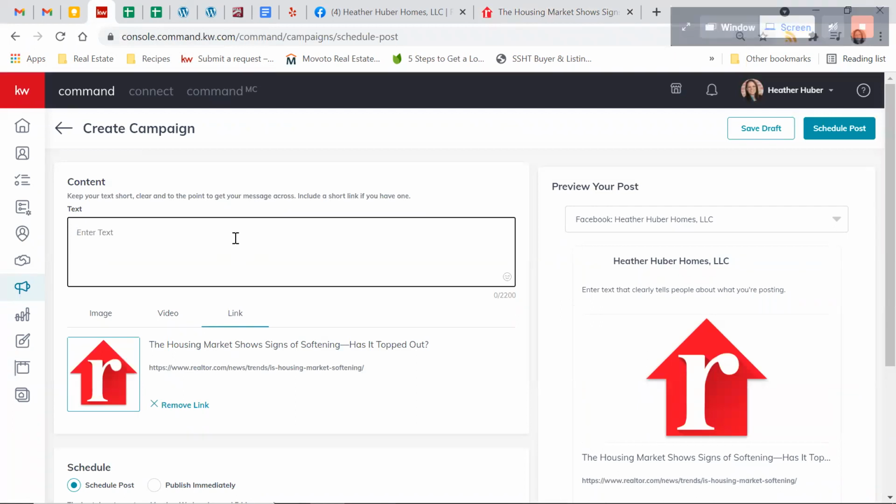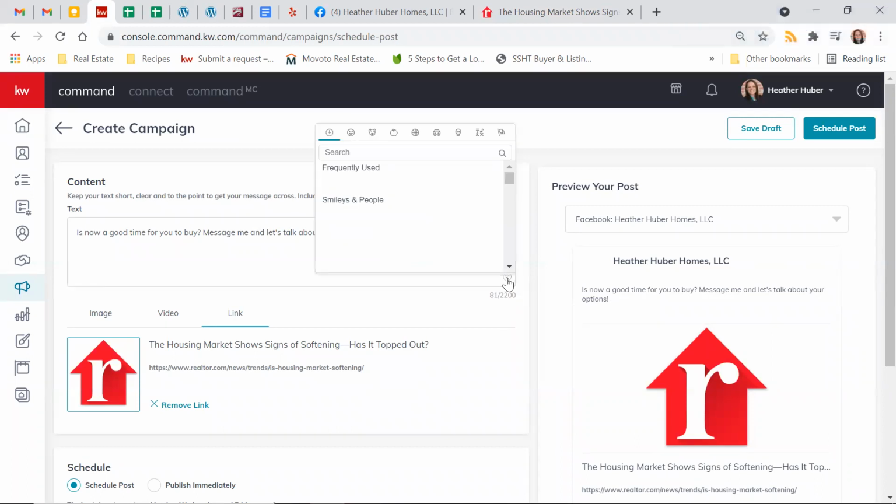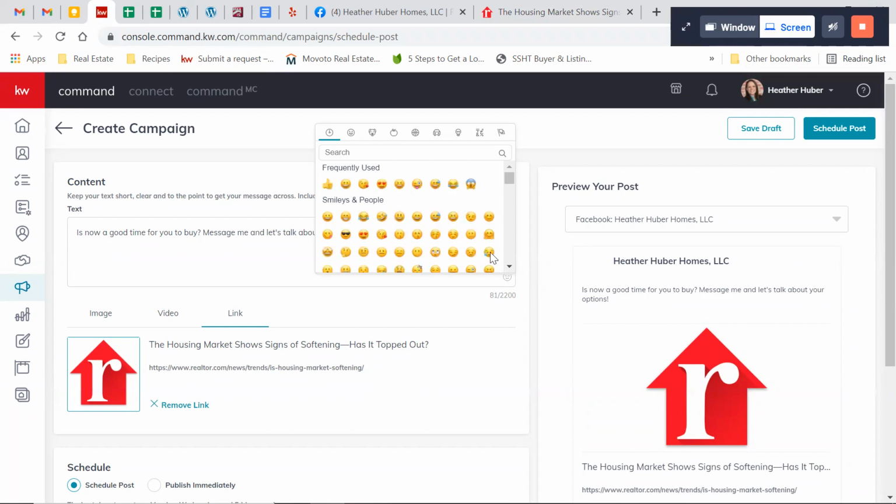And then I'll say, message me and let's talk about your options, with a smiley face. Actually, I'm going to put an actual smiley face in. You click this little button down here. Those are the smiley faces that currently aren't loading. Here we go. Just do this guy.